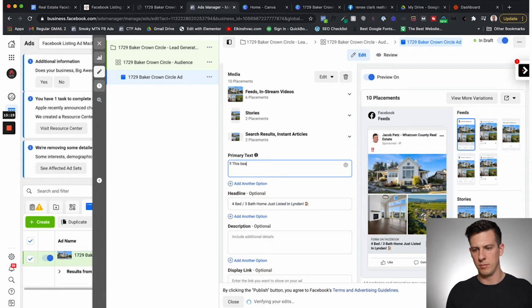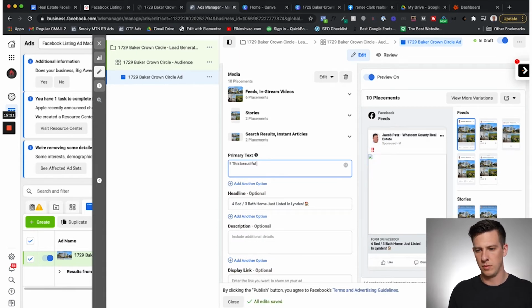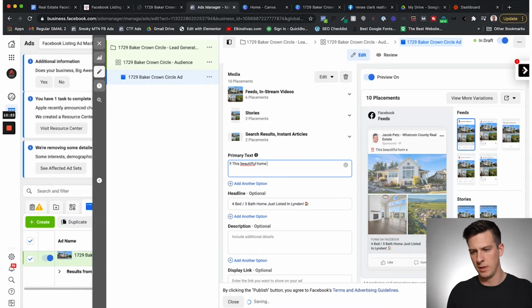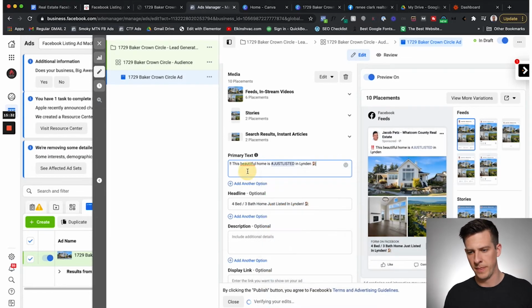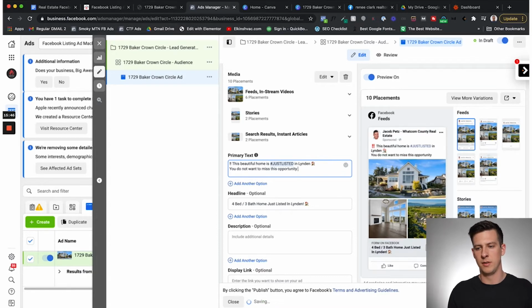This beautiful home is just listed in Linden. I might add another house emoji. Fix my typo here. I might say, you do not want to miss this opportunity to own this beautiful home.